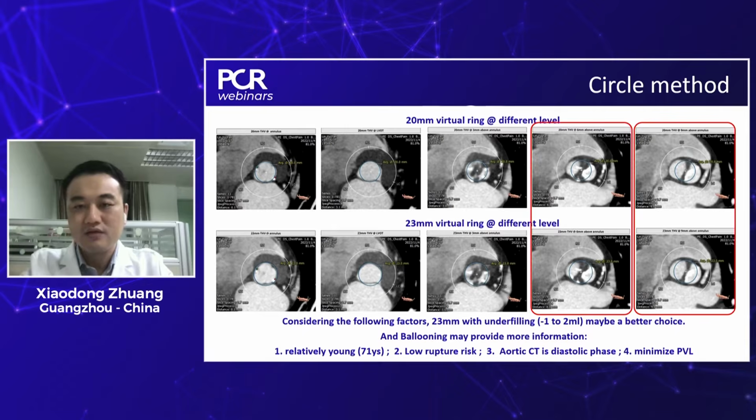because of the calcification there. So here is the question: should we use the 20 millimeter and overfill by 1 or 2 millimeters, or maybe the 23 valve with minus or nominal filling to minimize the PVL? After the discussion with the team, we considered the 23 with underfilling, maybe -1 or -2, a better choice for this patient because she is a relatively young female. She might have another redo TAVI 10 years later. If we just deploy a 20 SAPIEN 3, she will lose the opportunity to do it.